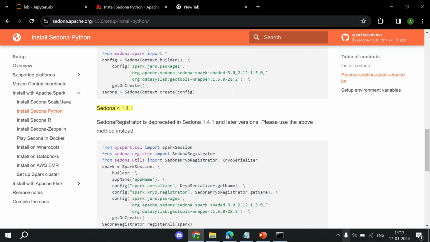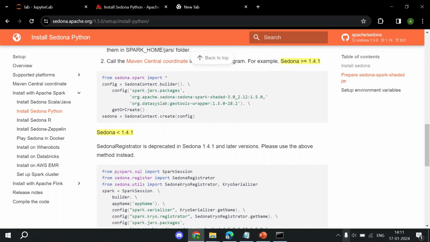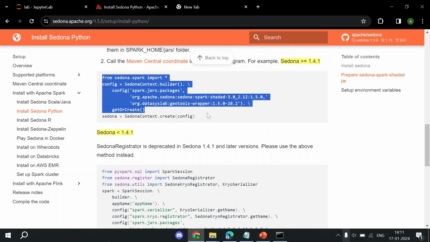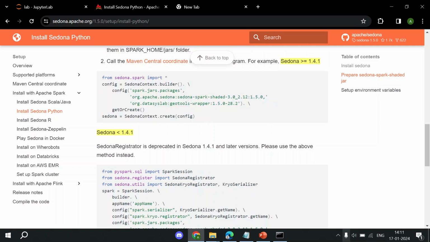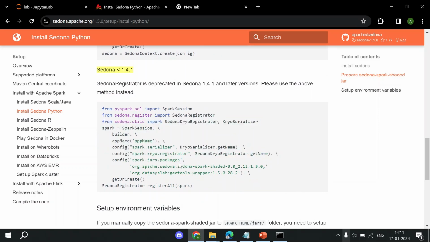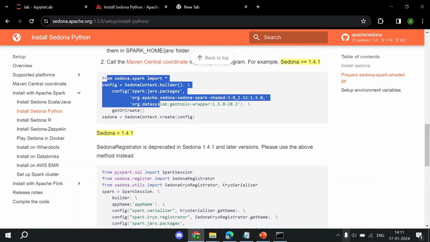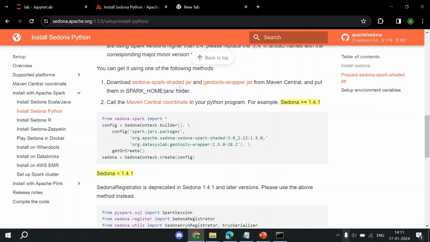So after doing that and installing the browser certificates, here in the install Sedona Python documentation, we find two different methods of making use of Sedona in Python. One is with this Sedona context and the other one is with the Spark session. So when we make use of this Sedona context, we have to manually download the jar files and put it in the jars folder that I was showing to you previously.